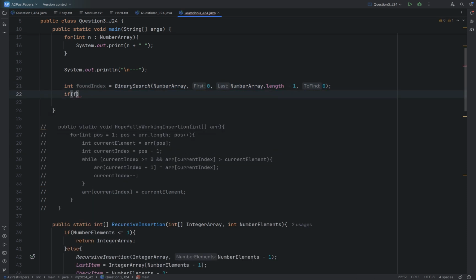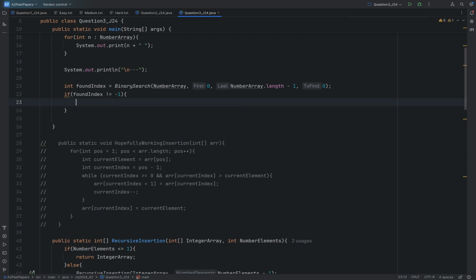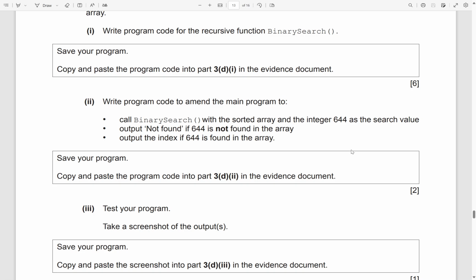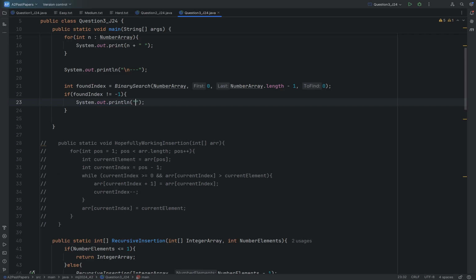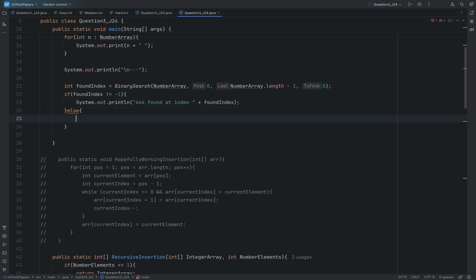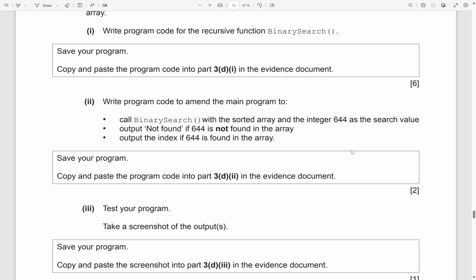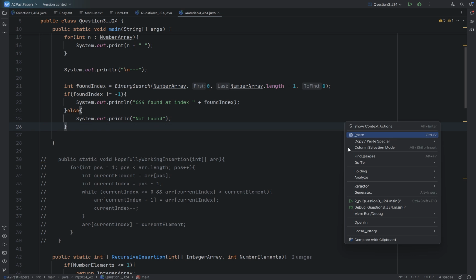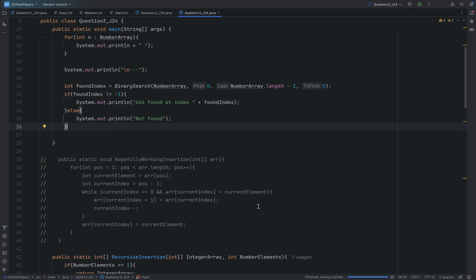Then what we just want to check is, what if found index is equal to -1. Or maybe let's make it not equal, so we have the positive, successful case first. Then we just want to output the index. So let's say 644 found at index, and then we'll just go found index. Else, I think we just say not found. Okay, not found. Let's test this, but I think it should be working, since we did just test it before.